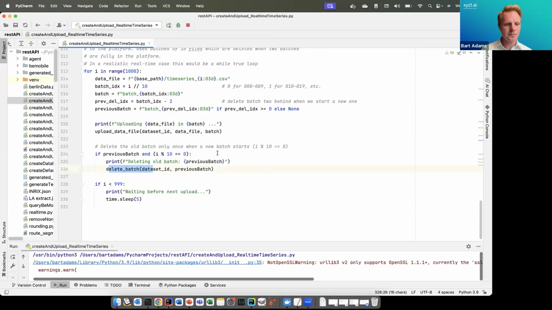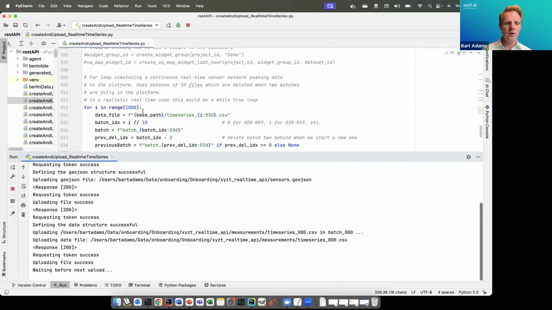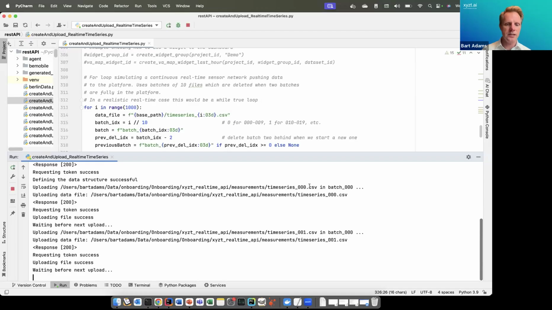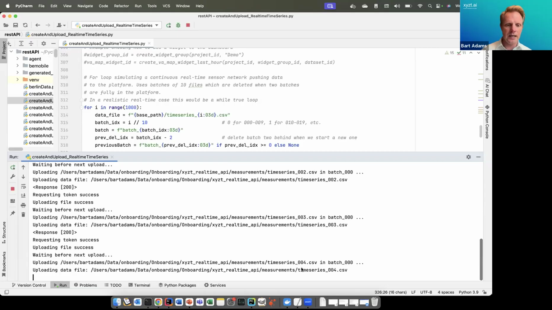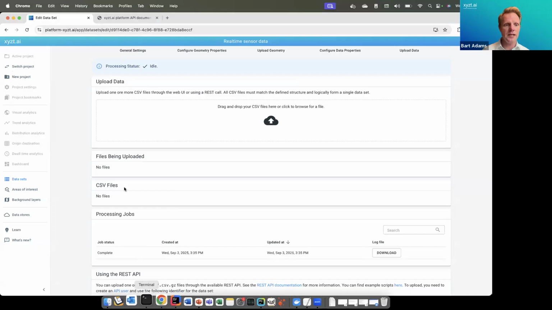And if I run it, you will see at some point it's going to end up in this for loop. And you see what it pushed. So it pushed time 0.csv in batch 0. The next file also in batch 0. So you can have multiple files with the same batch identifier. It keeps doing that. It sleeps for 5 seconds. It pushes the other files. And from now, we're basically having data in the platform through the API.